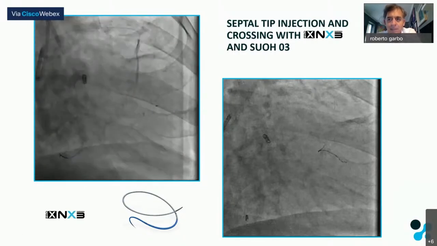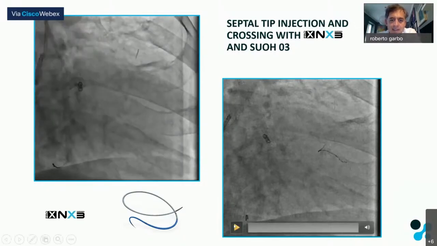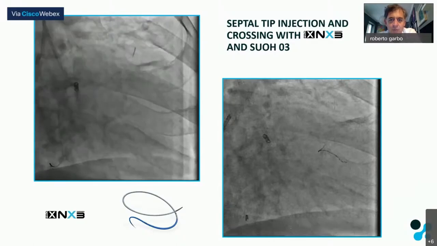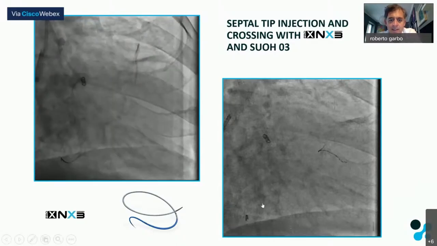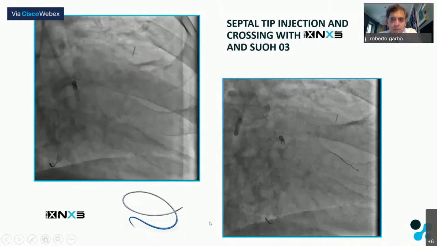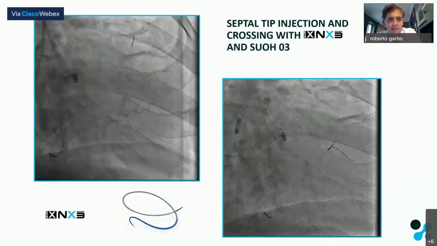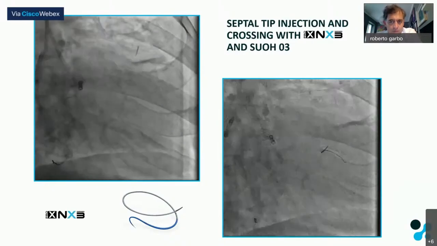It's not completely septal, you know, because of the curve. And I had the same strategy. So SUO03 and an answer. So if you can comment, Alessio, about this crossing, about this collateral, tiny and tortuous.